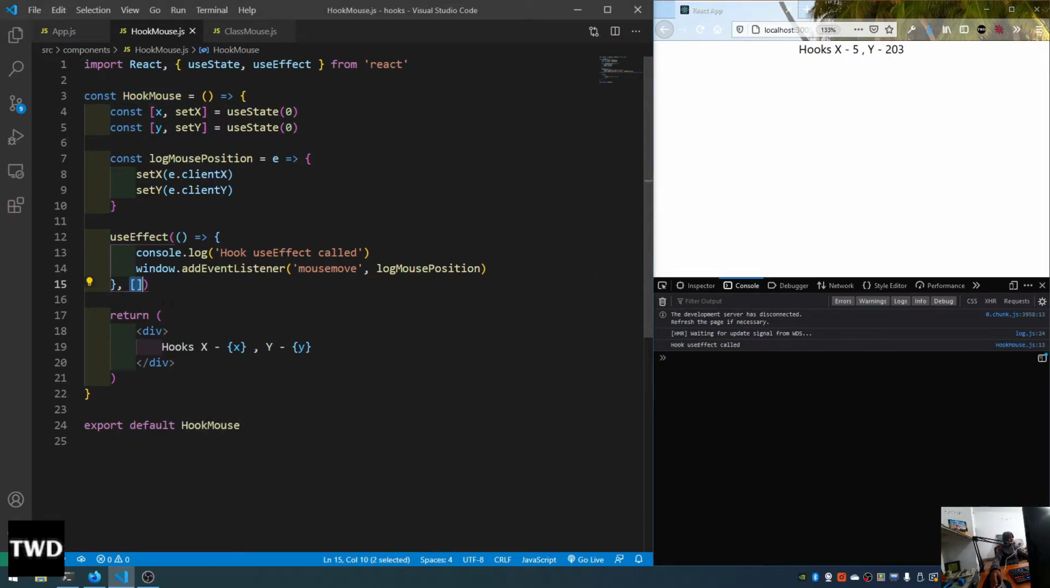This empty array is very powerful. It means that it has to mimic componentDidMount, and it has to run only once. So this is how we run useEffect only once, and this empty array is sometimes very useful for doing API calls also. Now we will see useEffect with cleanup.